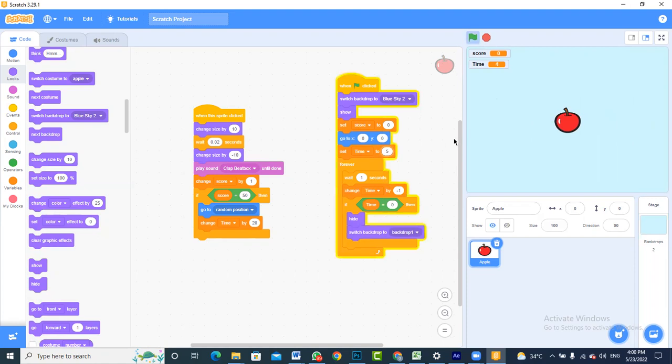Let's say that we lose the game and it says, press the green flag to start again. So I press the green flag again and it comes back. Okay. We put the time here again, 30 seconds, and now our game code is working fine.